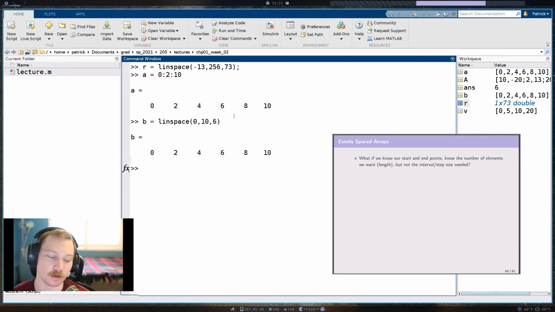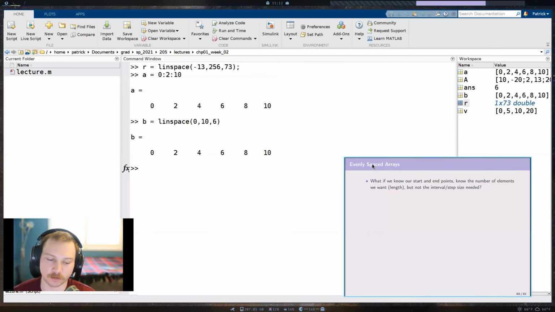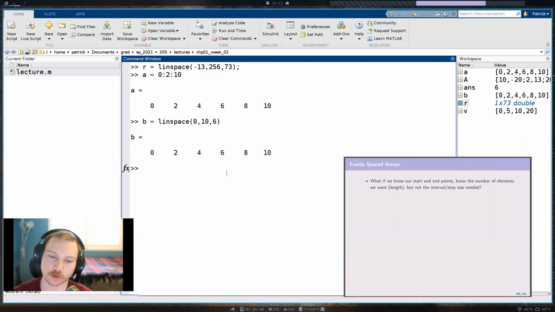Up there, you have -13 would be the start point. 256 would be the increment, no? No, 256 is the end point. And 73 is? That's the number of elements. Oh, okay, I see. Never mind. It solves the increment for you. Yeah, exactly. Yeah, so we'll go over this again.